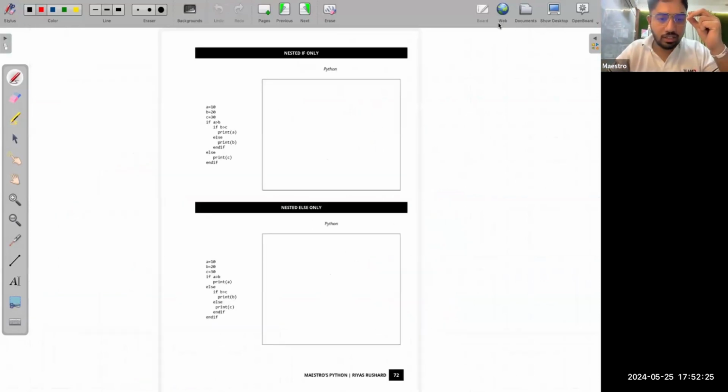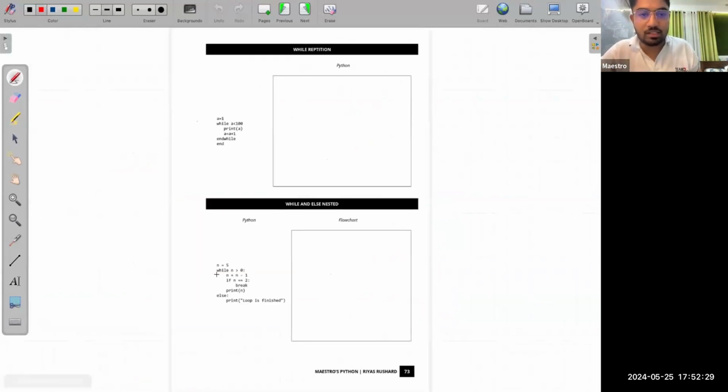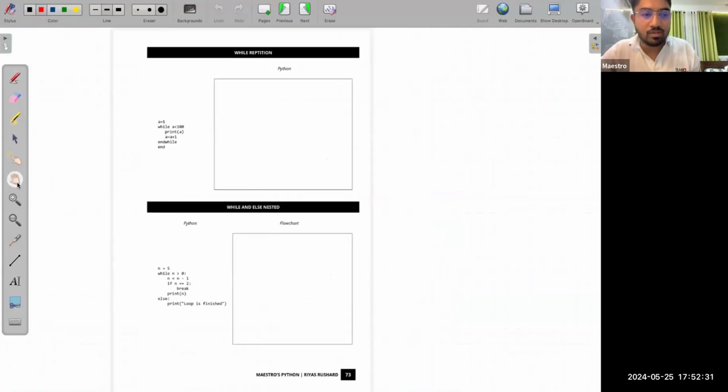Right. Hope I completed this part. Done, done. We are coming into these two sections.